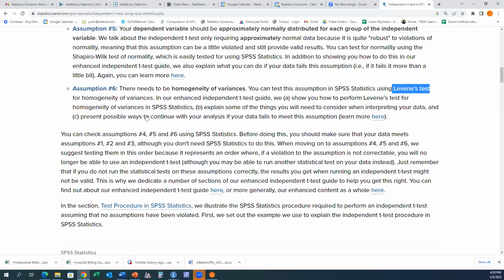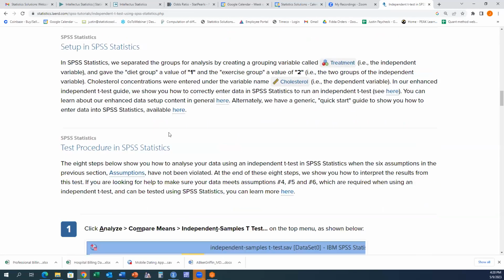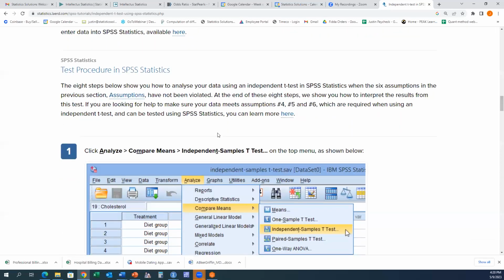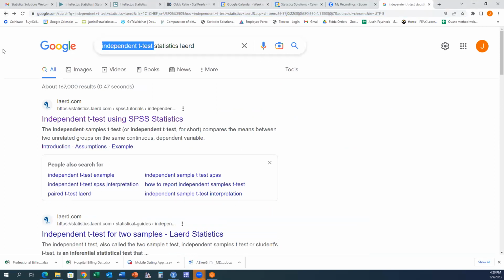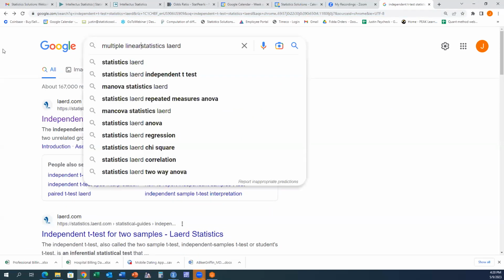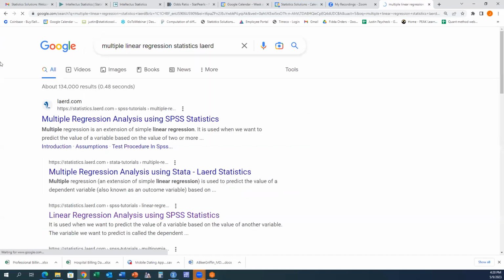So yeah, this is a great website. They even go into tutorials about how to run analyses in SPSS. I'll put this hyperlink in the chat box. And the same thing will apply. If you're running regressions, then just do a search here, multiple linear regression. There's almost a separate page for every analysis that you can run.